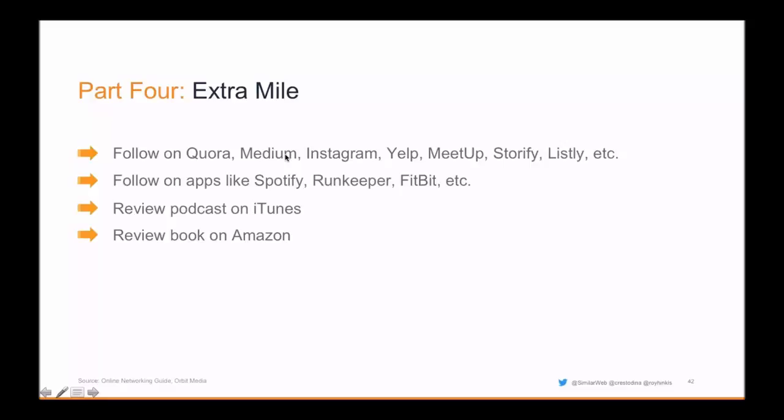Now, this is where it gets creepy unless you truly have become friends with them, but there's lots of other social networks where you take an action and become slightly more visible to them. Quora, Medium, Instagram, Yelp, Meetup, Storify, Listly. You can even follow people on apps. Spotify, Runkeeper, Fitbit. These are different activity tracking apps or music apps, right? These are like little social networks.